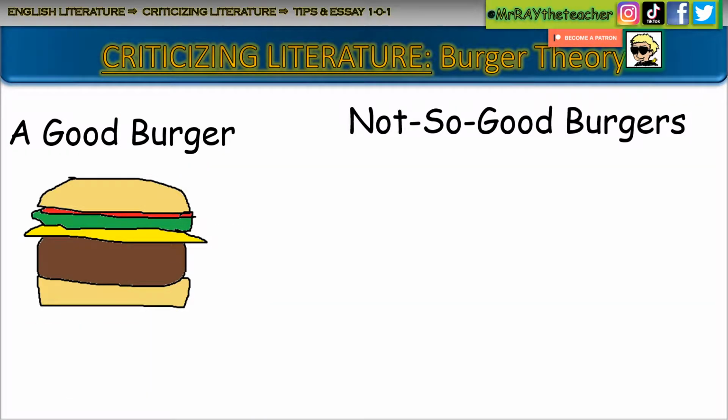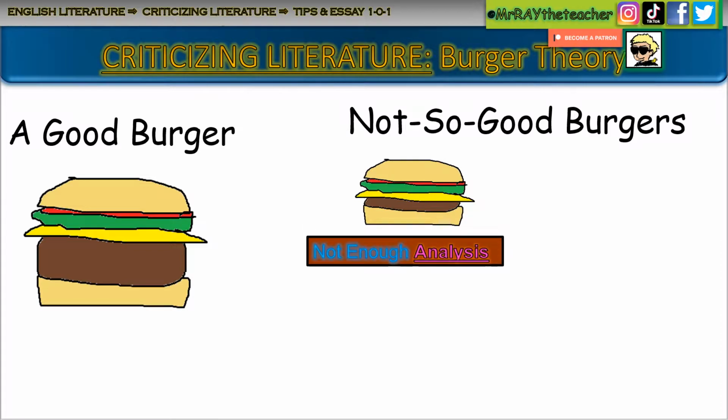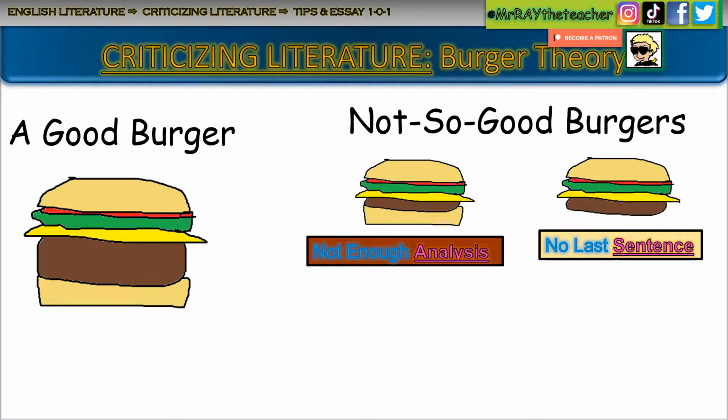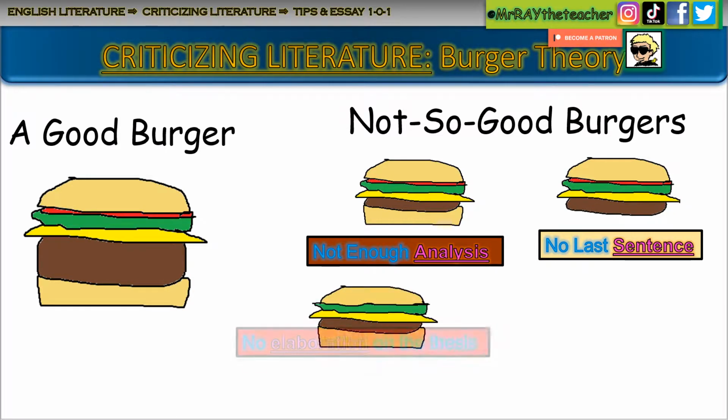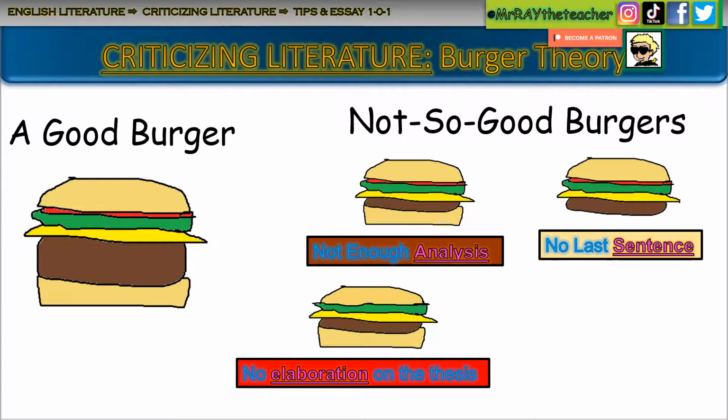A good burger is there. Not so good burgers. Here, not enough analysis. Not enough meat. You kidding me? This one, no last sentence. Imagine if your burger came without a bottom bun. You'd be like, what the heck is going on here? Here, there's no elaboration on the thesis. So yeah, like a burger without sauce, maybe that just becomes a beef patty sandwich.